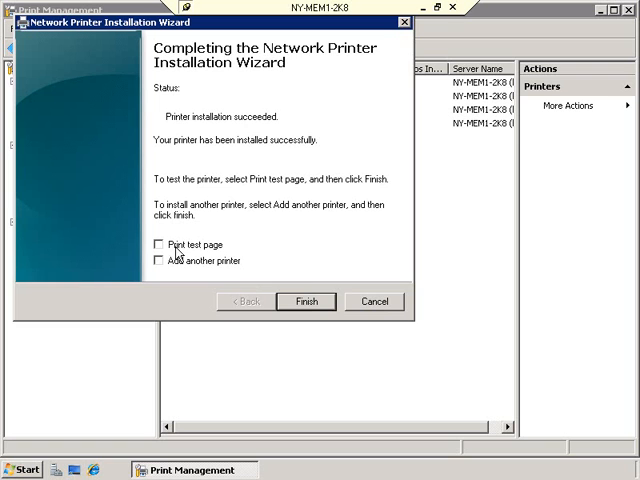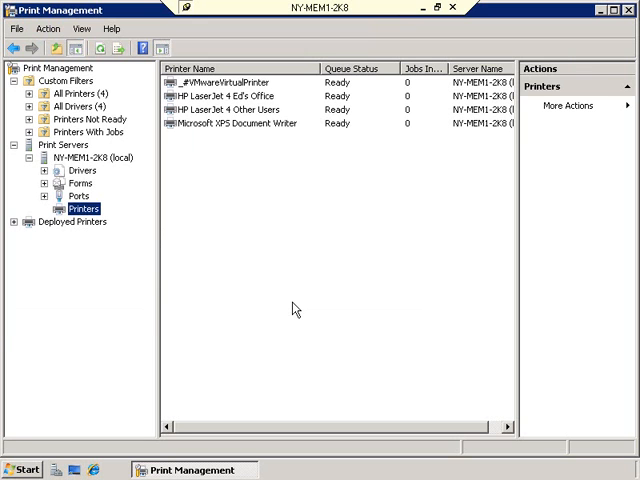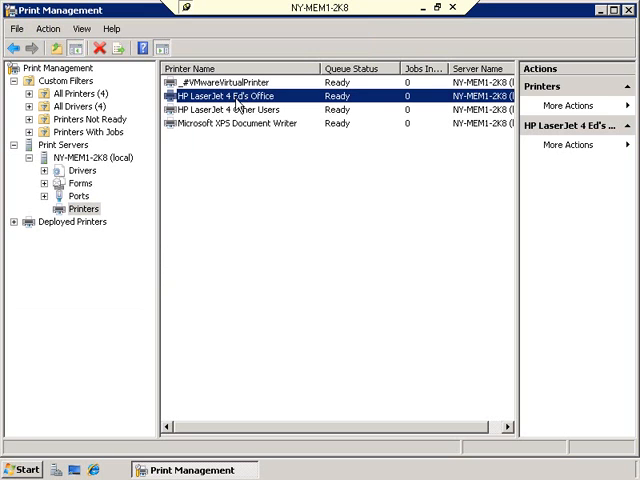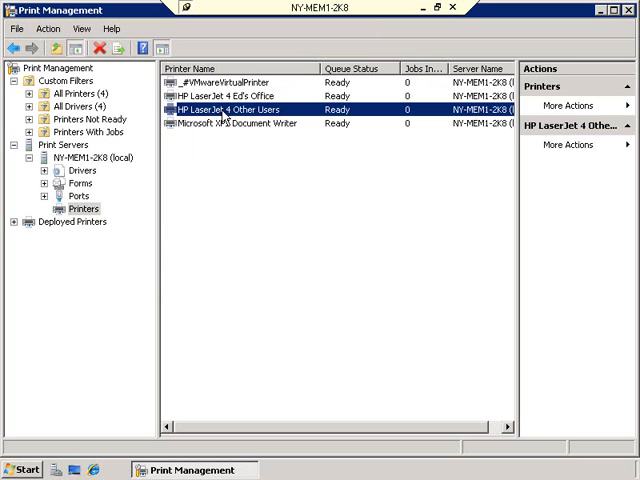Now I could choose to print a test page if I want to. And I could also choose to add another printer if I wanted, which would take me right back into the wizard. But I have both of the printers that I need right now. So I'm going to click on finish. And you will see here that now I have both the original HP LaserJet 4 Ed's Office printer and also the Other Users printer that we just created.